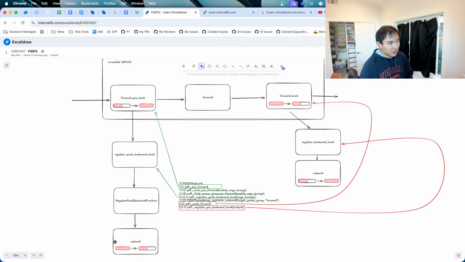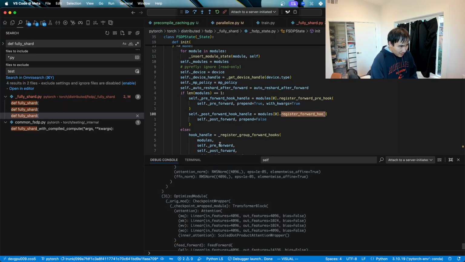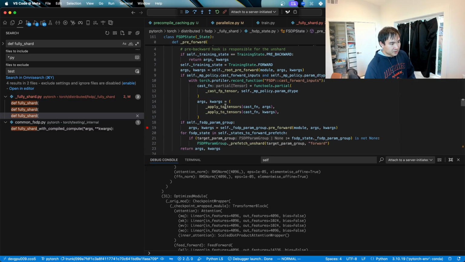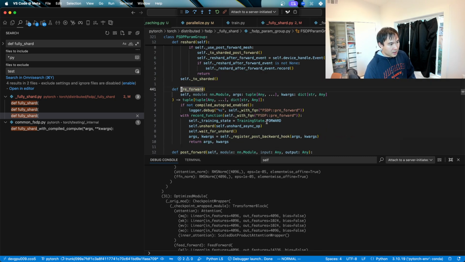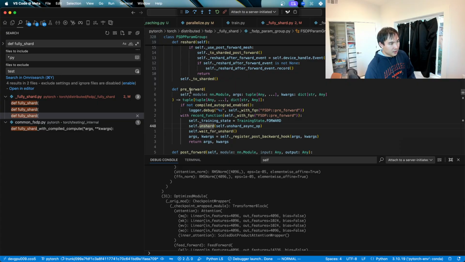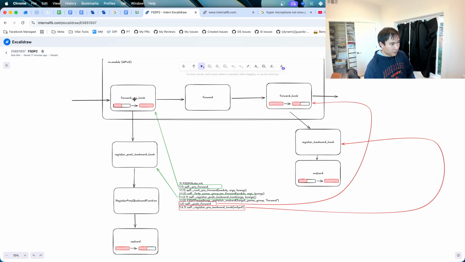So if we go back to the code, we can see that in the register forward prehook, this self.preforward, we do a few things. So the first thing we do is for the parameters we call the preforward method, and as you can see here, we indeed do the unshard. So this corresponds with this, right? So when the preforward hook runs, it will unshard, which is kind of what we want.